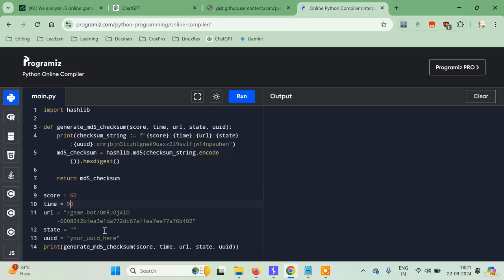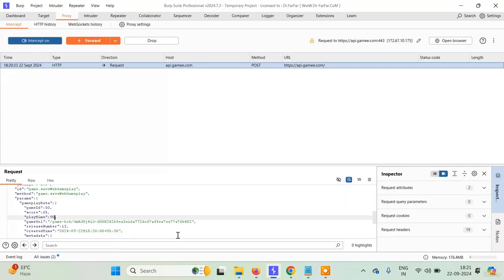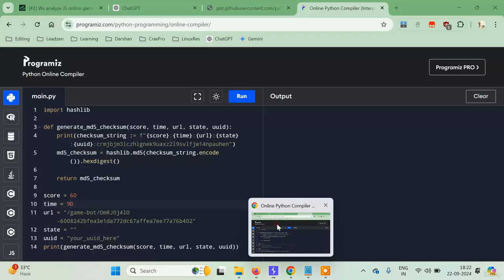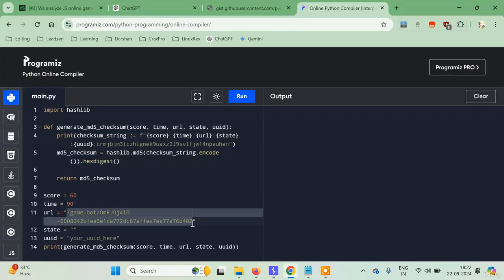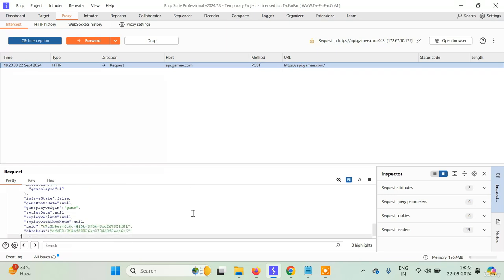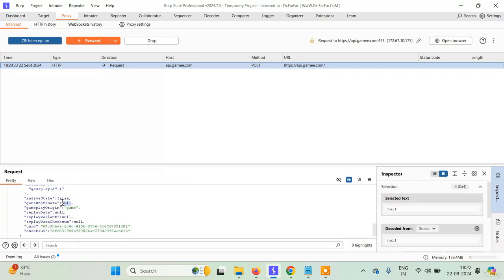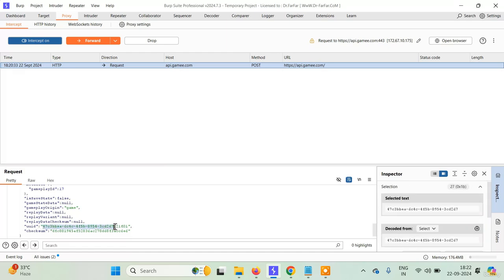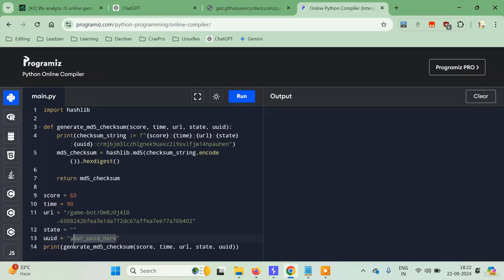Then you need the URL of the game, which you can get here. You can see the game URL. You can just copy it and paste it here. Okay, so I have already copy pasted it. Then the state, which is empty here, so we have to leave it empty. You can see the game state data is null, so we just leave it empty. Then finally what we need is this UUID, which will again be unique for everyone. So let me copy it and then paste it here. You can see your UUID here. After clicking on this, click on run.